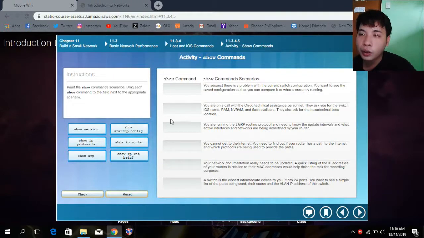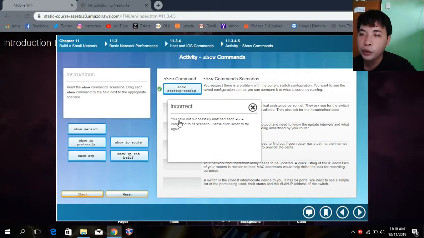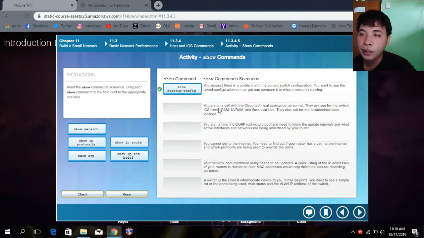Then you are on a call with the Cisco technical assistance personnel. They ask you for the switch IOS version, RAM, NVRAM, and flash available. They also ask for the hexadecimal boot location. So I think the answer will be, because of the boot location and flash available, show version. So that will be the answer.